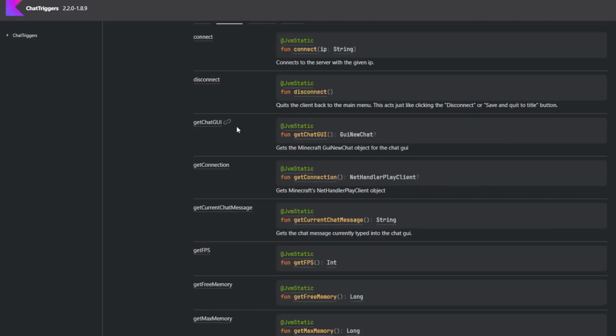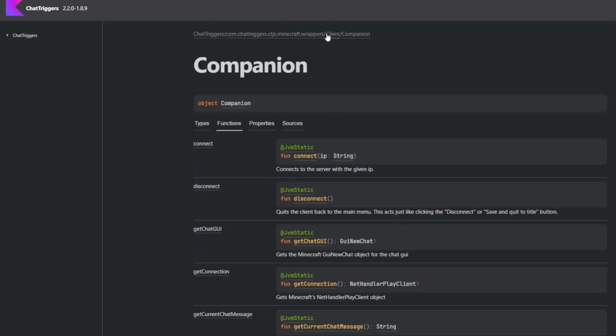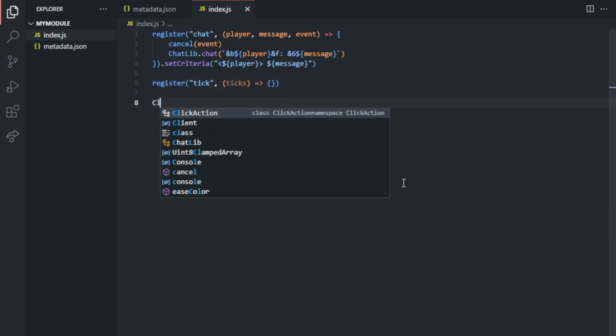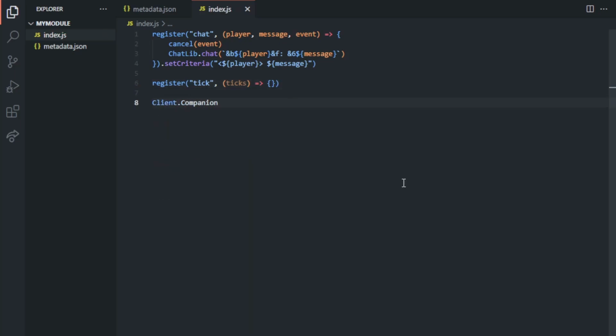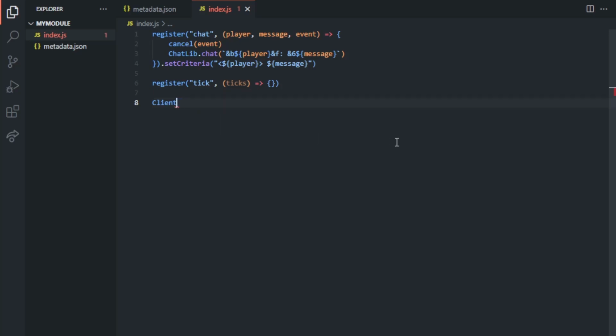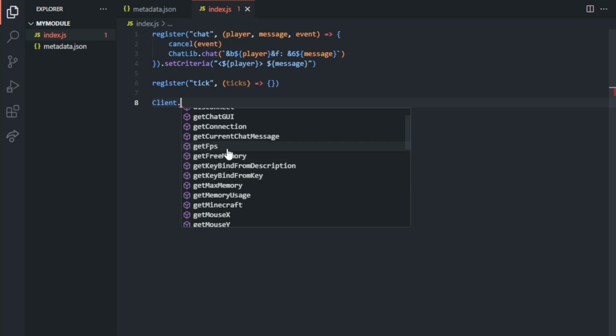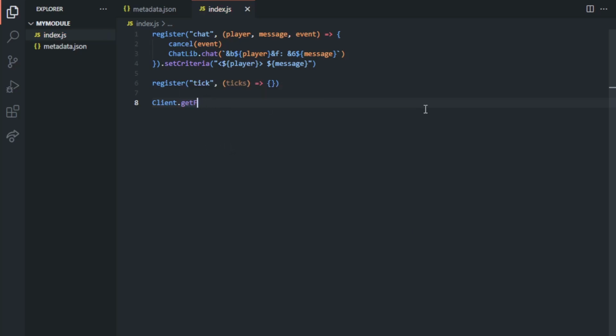Now in here, we can get the chat UI, get free memory. So for this, you don't really need to pass in the companion. If you're looking at that, you might think that you need to do Client.companion, then .whatever the function is, right? Well, not necessarily. You just need to do Client.connect, disconnect, getFrames. This one is not properly documented. You just have to change it to that to actually be the FPS one, like that in uppercase.